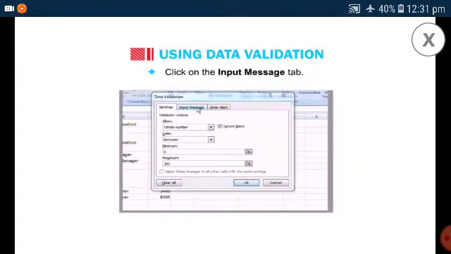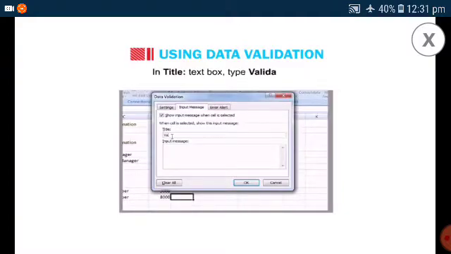Click on the Input Message tab. One dialog box will appear. In the Title text box, type Validation. In the input message box, type: less than or equal to 0 and greater than or equal to 0 and less than or equal to 100.